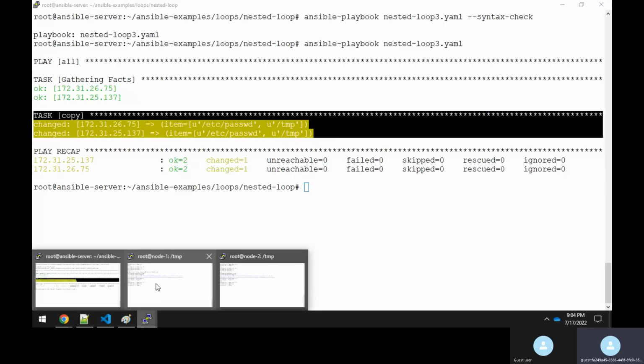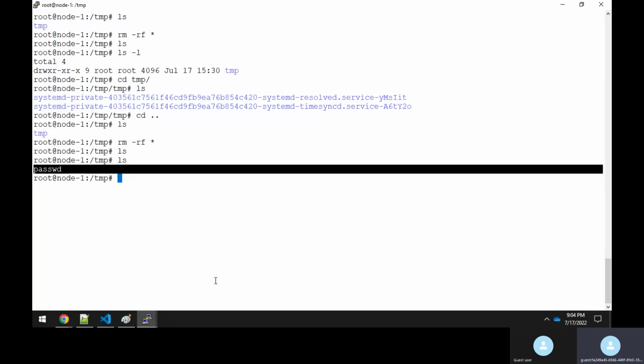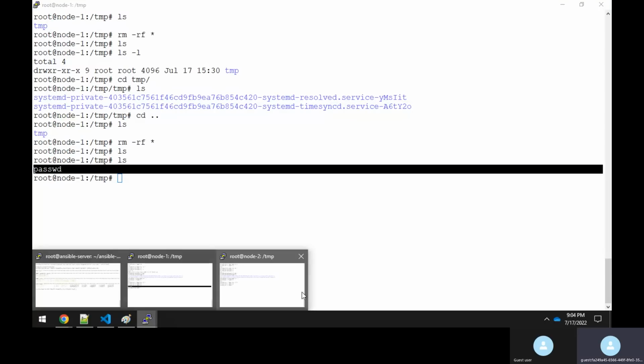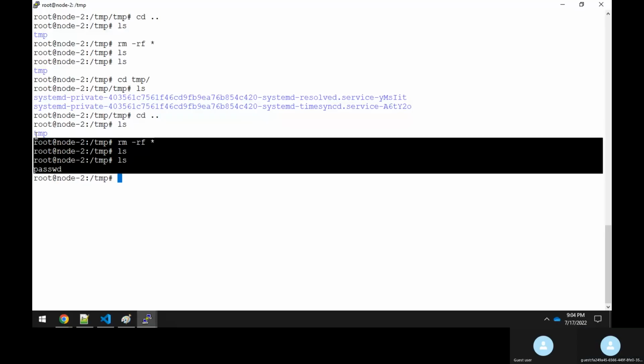Now if you come over to the temp directory and say ls, can you see the password file has been copied here? On node 2 also, under the temp directory, the password file has been copied. This has executed perfectly.